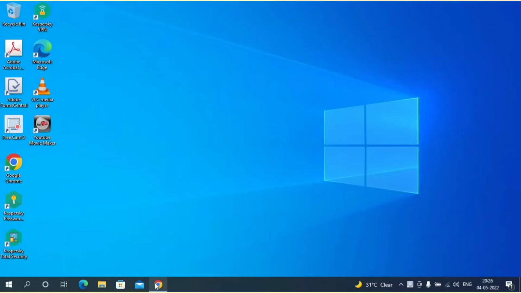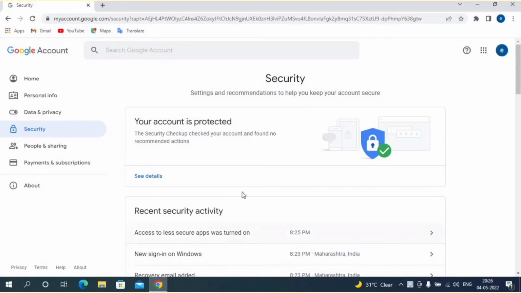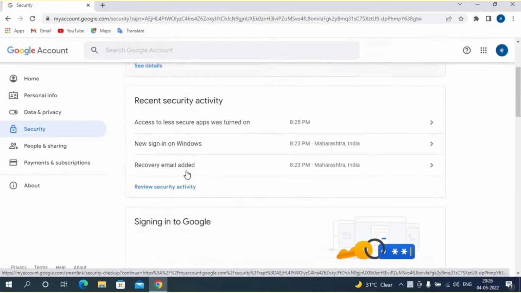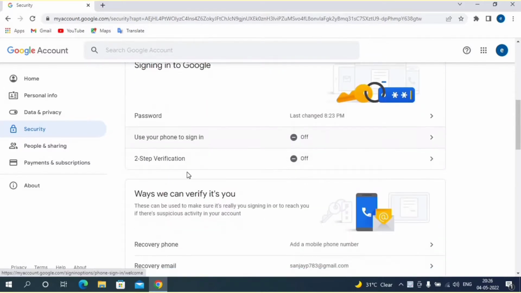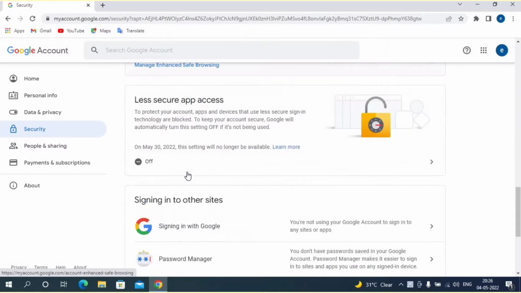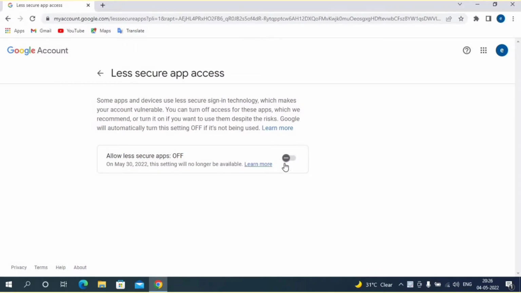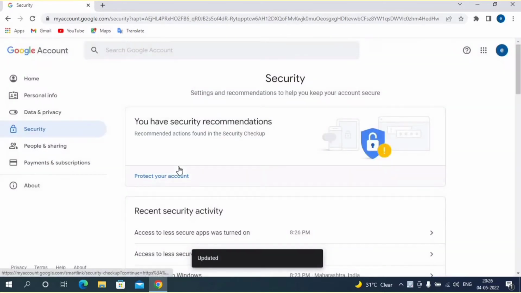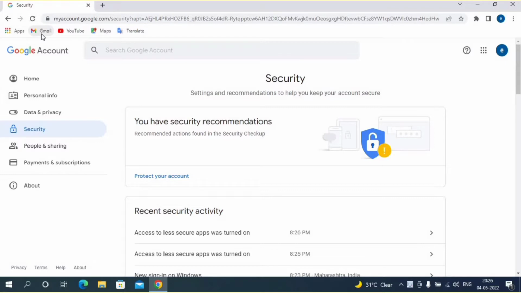First you need to open your Google account, then click on the security button, then find less secure app access, then turn it on. By default it is off. Then open your Gmail account and find the settings button.